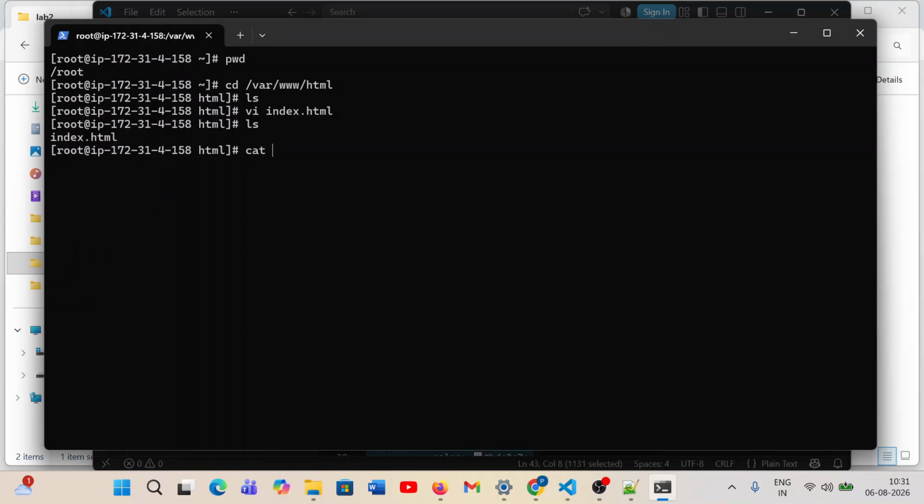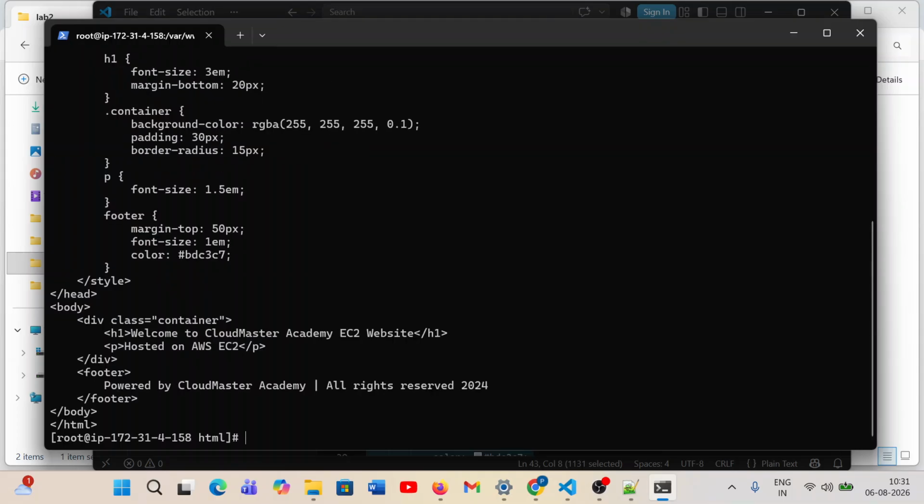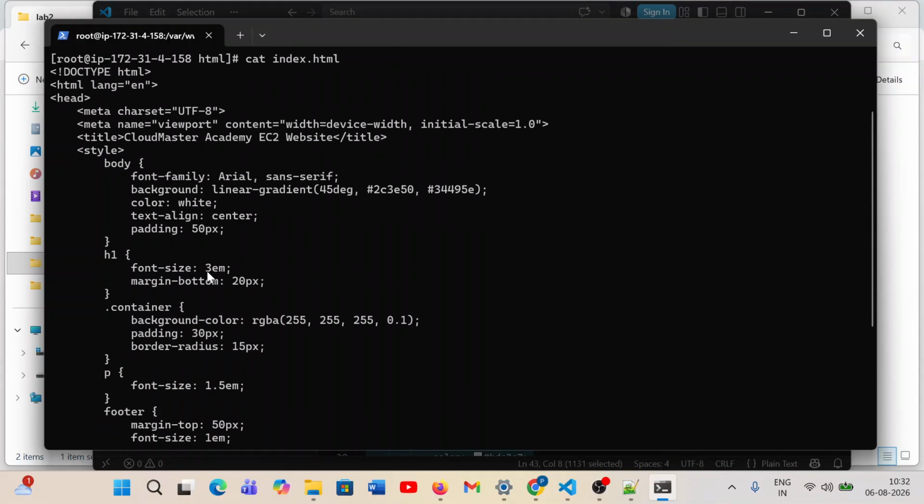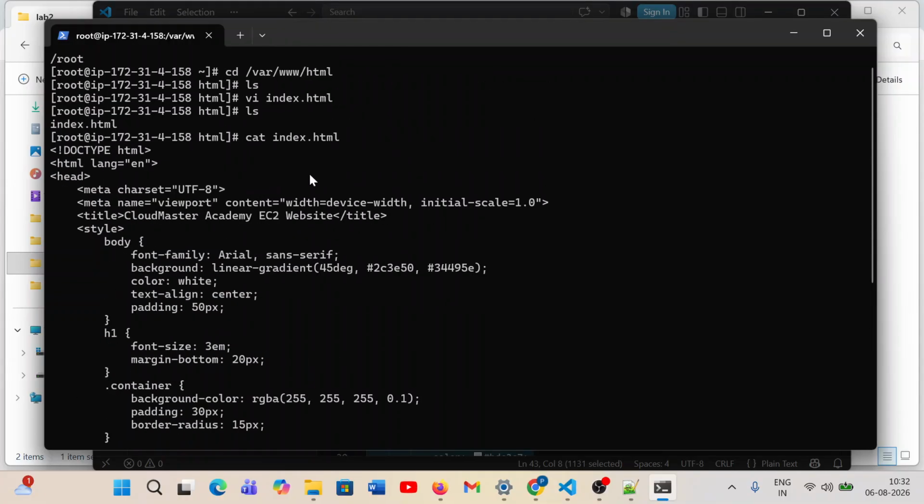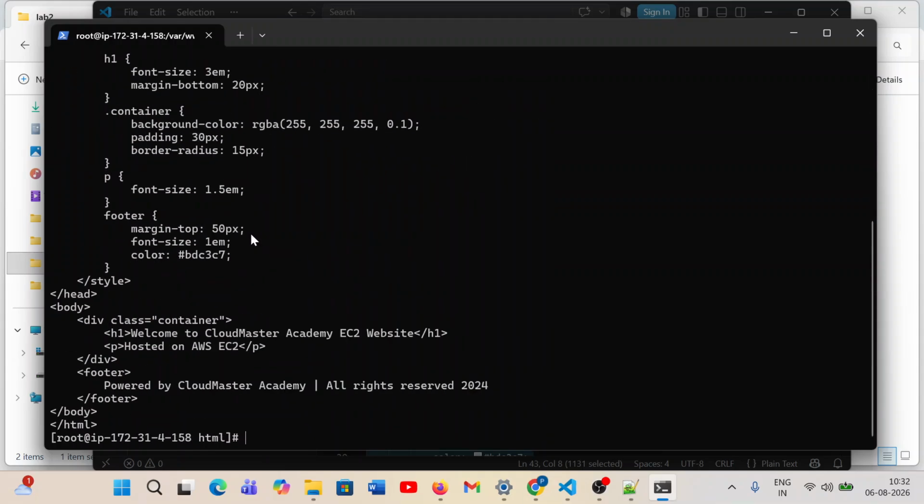And if you want to now see what is the content within this file, what is the command? cat index.html, the file name. Now see, this is the content of the file. You cannot modify or edit anything. If you want to modify anything, then again you need to open that file in vi. Why? Because vi is the editor tool in Linux, so you need to open that.